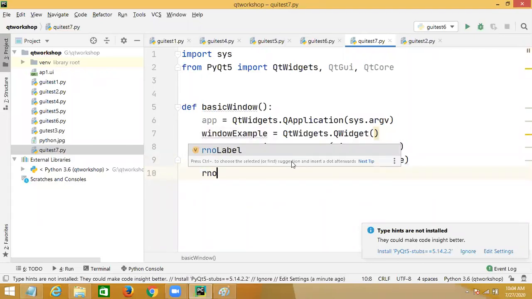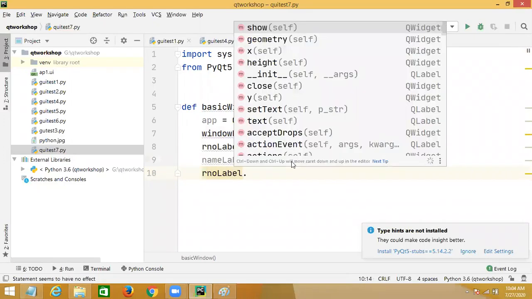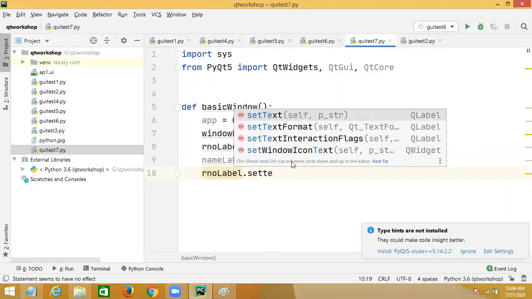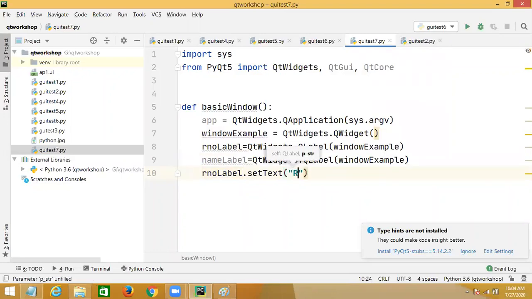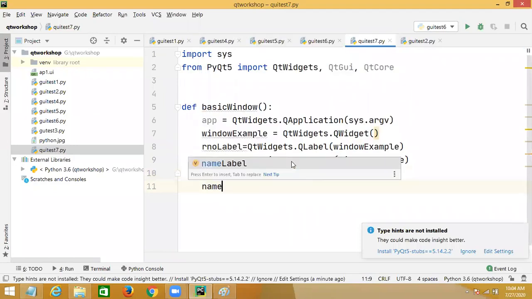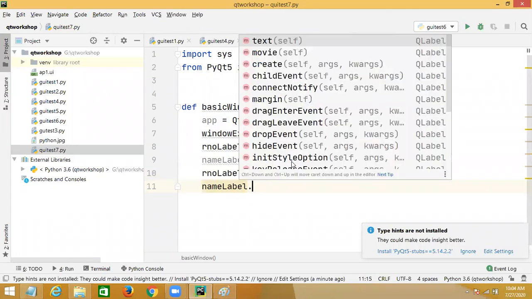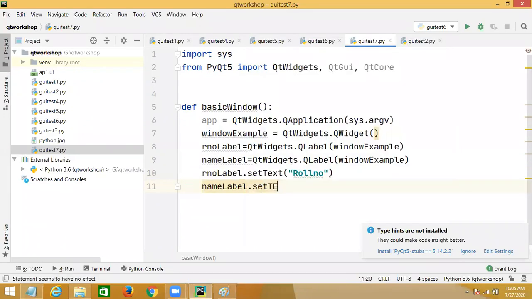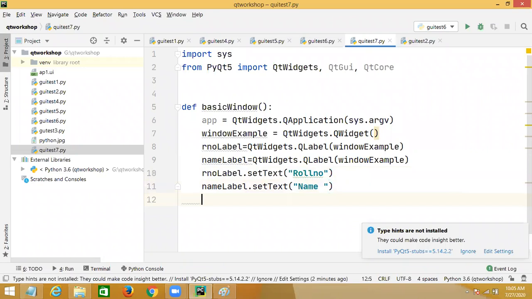Then roll number label dot setText. What is the text here? Roll number. Name label dot setText. What is the text here? Name. I set both the things, roll number as well as name.